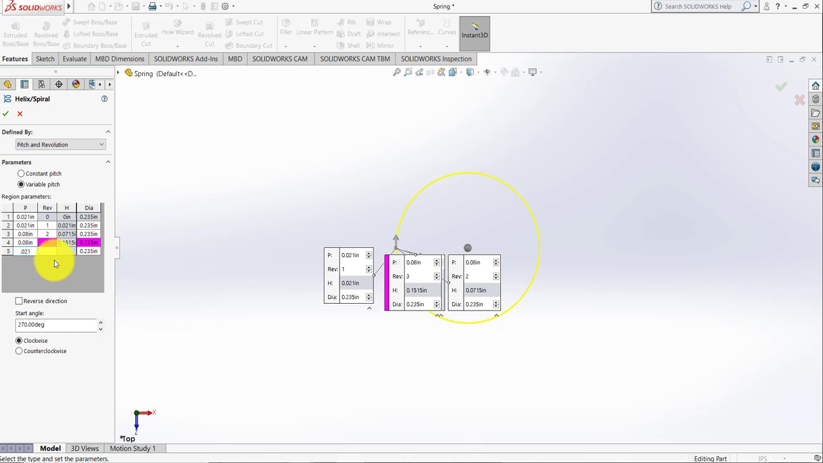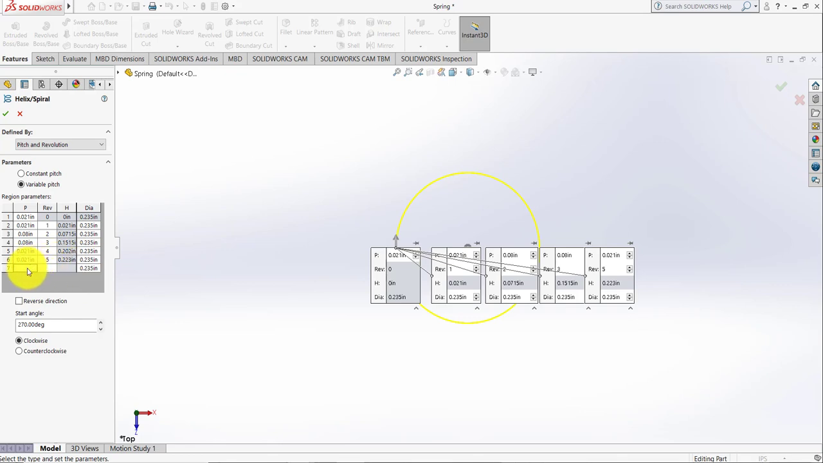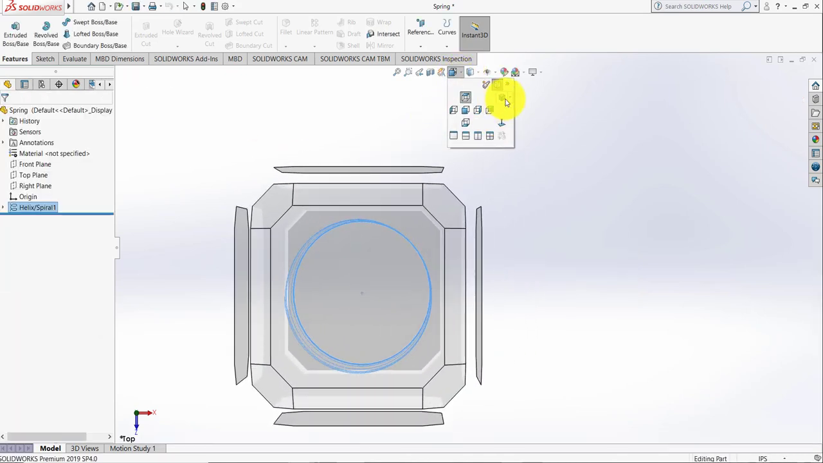Point 0.021, four, six is 0.021, five, seven is 0.021, 0.021, six. Okay, click okay. Go to isometric view.